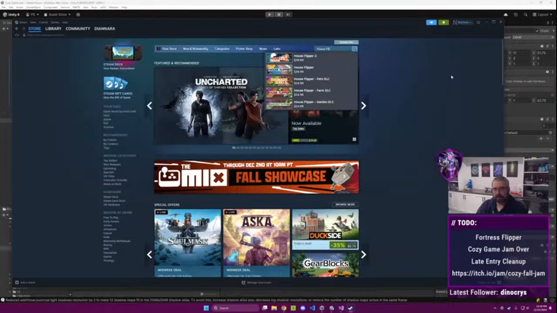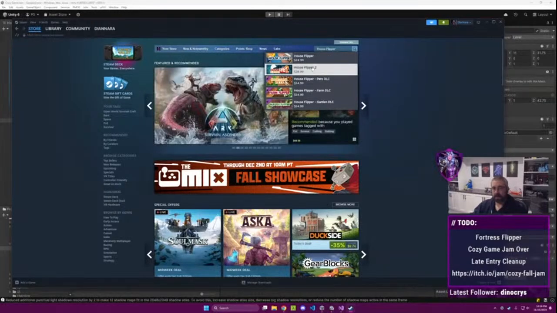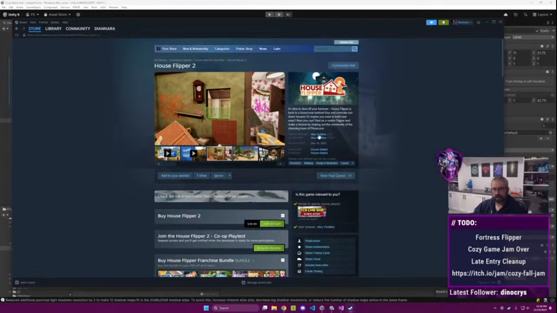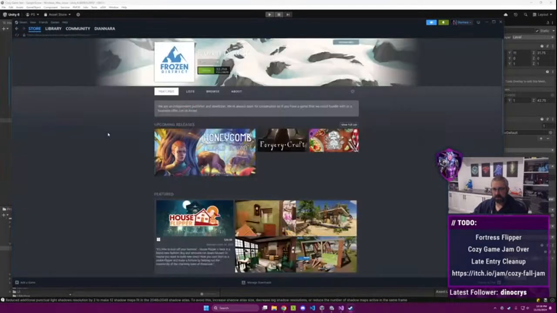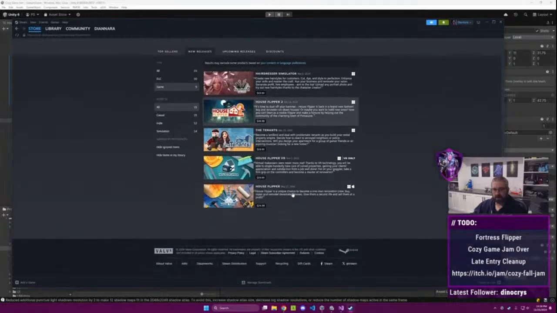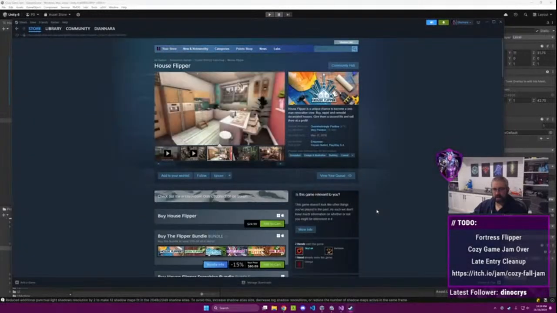So House Flipper. They have House Flipper 2. Which one should I get? This one's very positive. The original House Flipper is overwhelmingly positive.